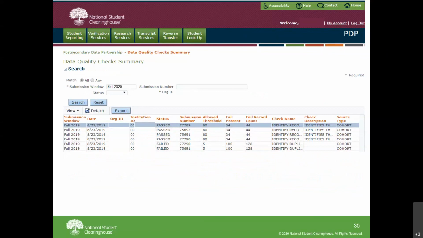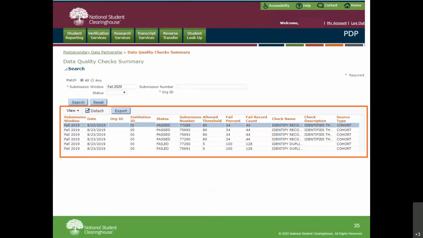By default, the most recent submission window is populated, and those results are displayed. You will have the ability to view a specific submission number and review results of the past submission windows as well. The data table on this page displays the executed data quality checks and whether they have passed or failed. Please note the data quality checks have an allowed threshold, and a submission will only fail if the percent of errors exceeded said threshold.